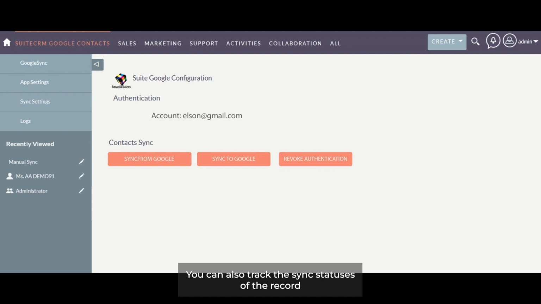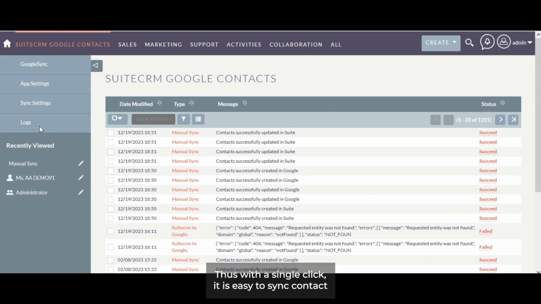You can easily reset the connection and authorize it with another Google account by simply clicking on this Revoke Authentication. You can also track the sync statuses of the record by clicking on the logs on the left side menu. Thus, with a single click, it is easy to sync contacts seamlessly between SuiteCRM and Google Contact.